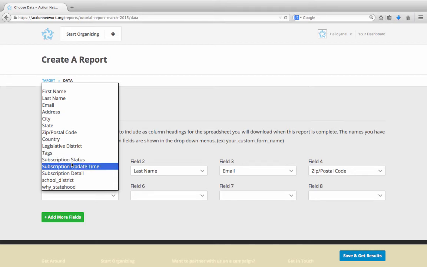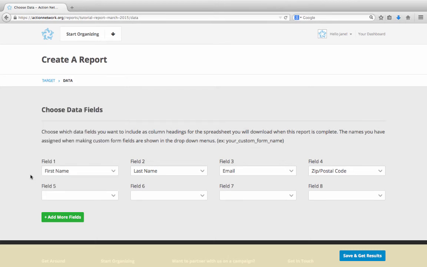Here you can also select columns for your custom fields. So any custom question that you've asked on an action or that you've uploaded for people, like a phone number or the organization they work for, that'll show up here. Note that with custom fields, they will only show up here if someone has given you data. So if nobody has filled out that phone number field on your petition, phone number won't show up here as an option, even though you've created the question.